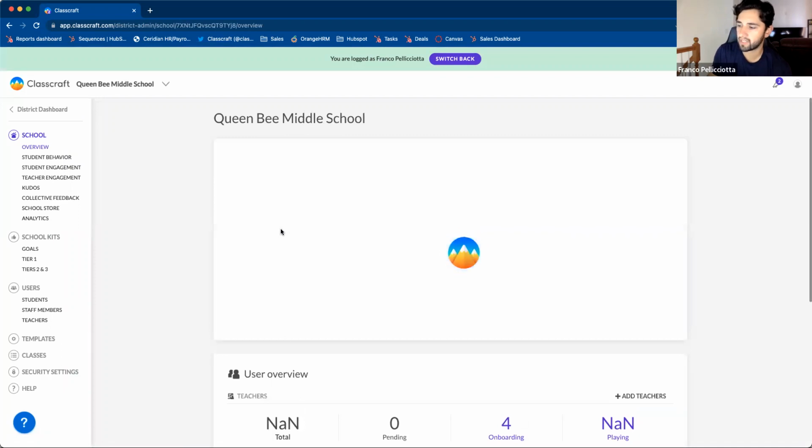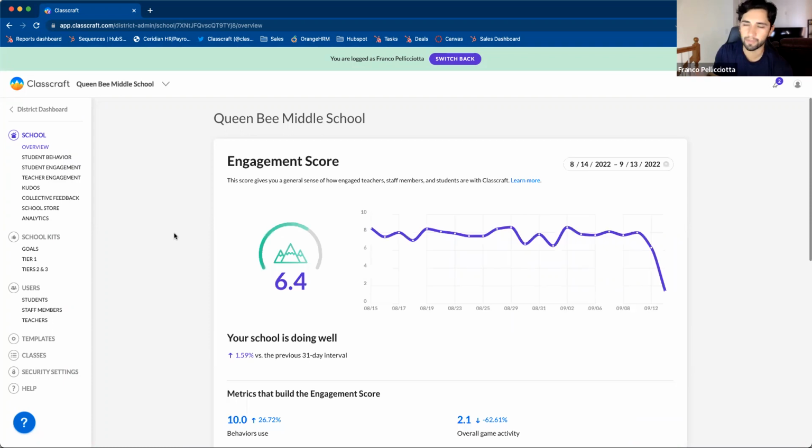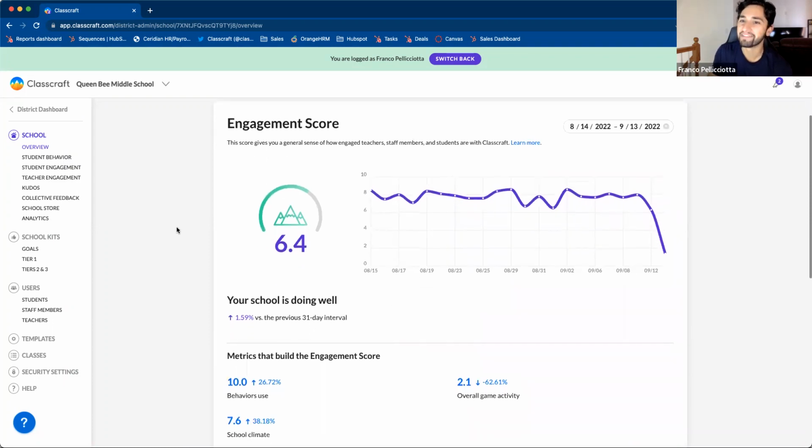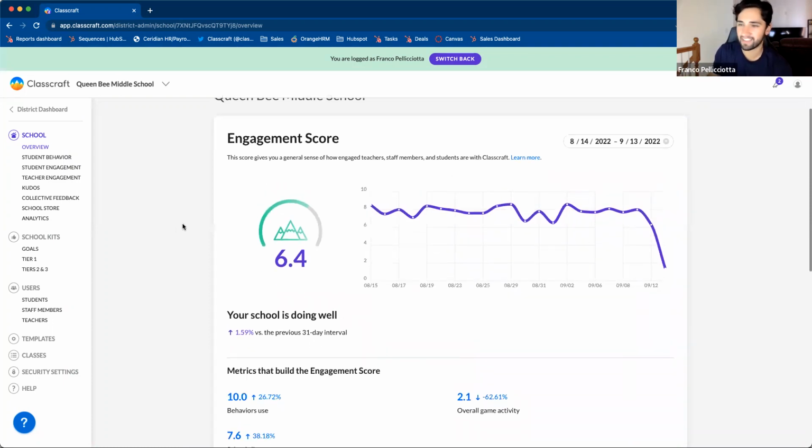And you start off with an engagement score. So pretty much how engaged the students are, sorry, my internet's been so bad today. So you can see how engaged the students and the teachers are in Classcraft, just a quick little snapshot. But this is where it gets pretty cool.